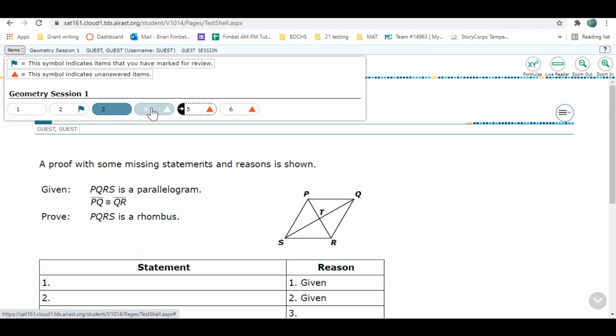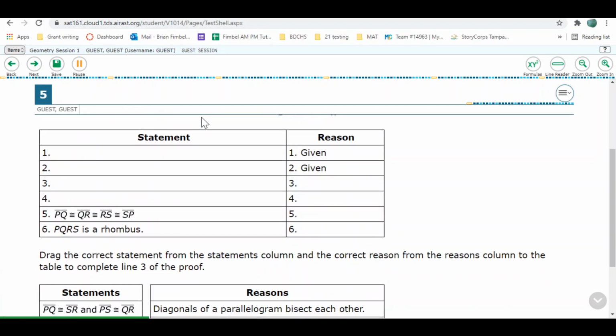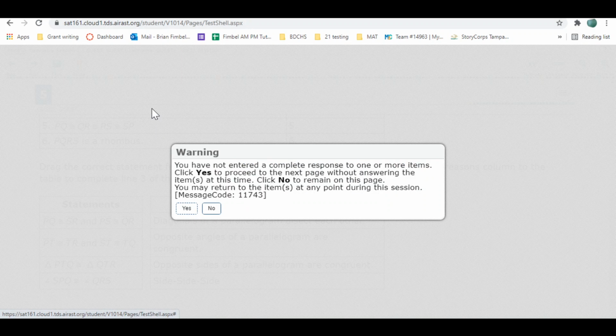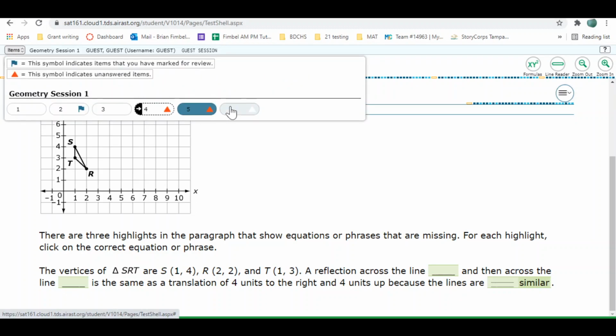3 has no warning. Now let's look at 4. There's a triangle, and that means there's unanswered items. That's the question I was just on, right? See, now it's telling me on 5 you haven't answered a question. Now I can see here, oh, I did in fact miss questions. Make sure you're using these.